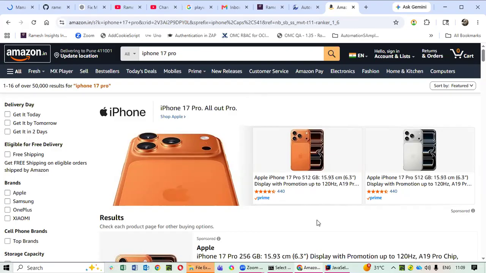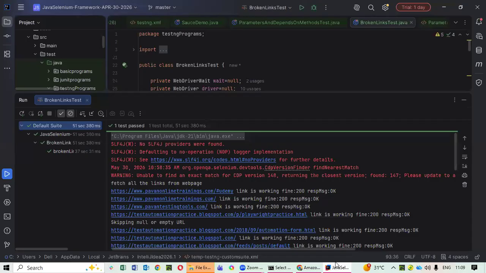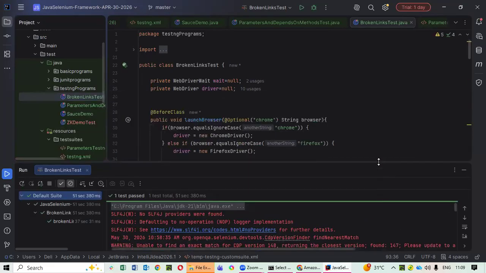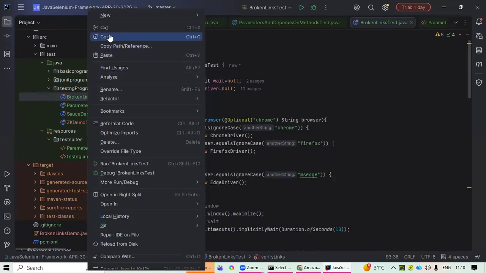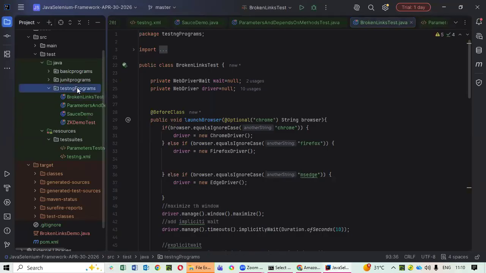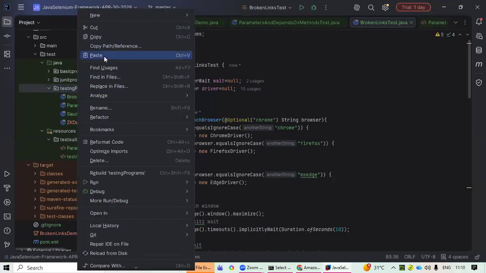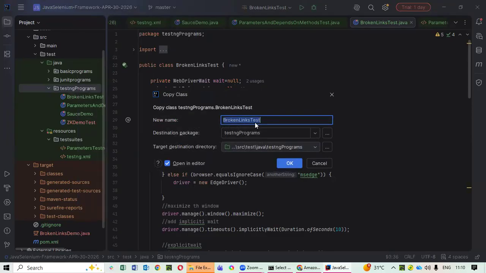So how can we automate? That's the entire code. Let's go and do this. After the broken links code, I will copy and paste this one, select the package where you want to paste it, and change the name to scroll and take screenshot.